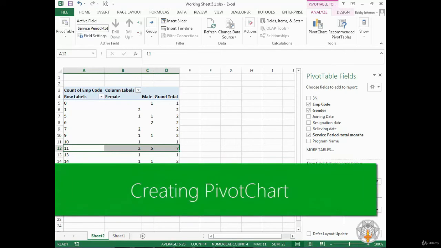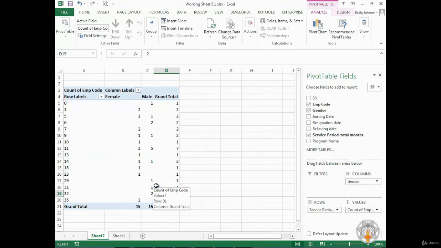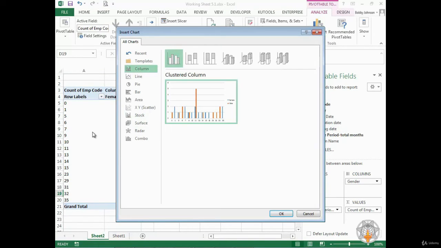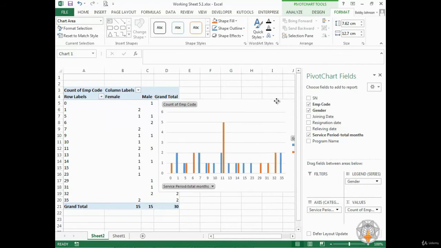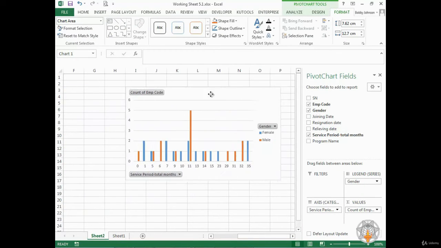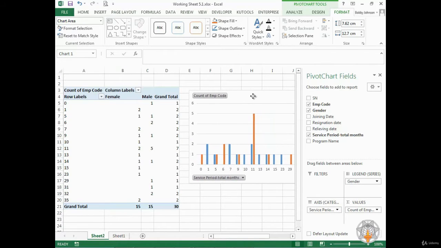Now this data can also be presented in a chart format using an inbuilt pivot chart option over here. So you can represent this data by using any of the chart formats that you want from this list. Just like this.